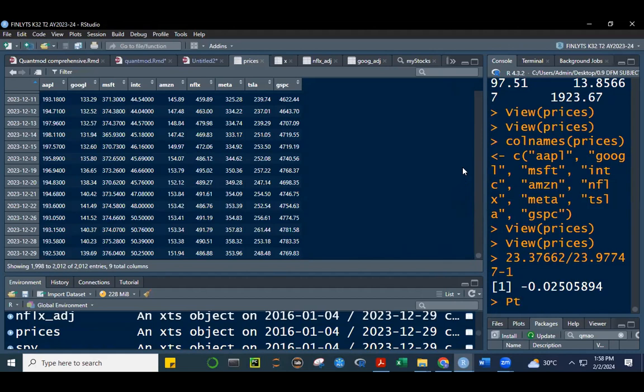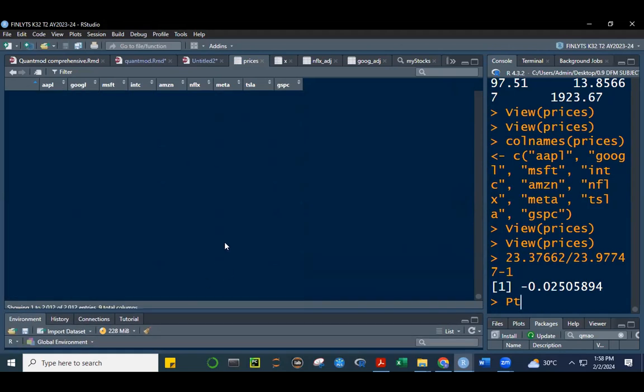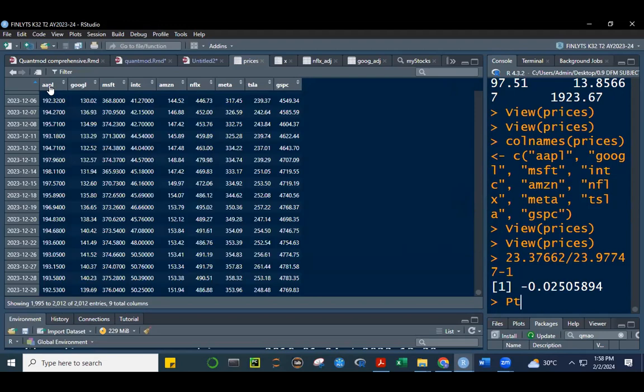Sino lang pa pwedeng P sub T minus 1? Pwede bang 192.53 maging P sub T minus 1, class? Can December 29 become P sub T minus 1? Ito, class, pwede? Bawal. Bakit bawal, Francis?